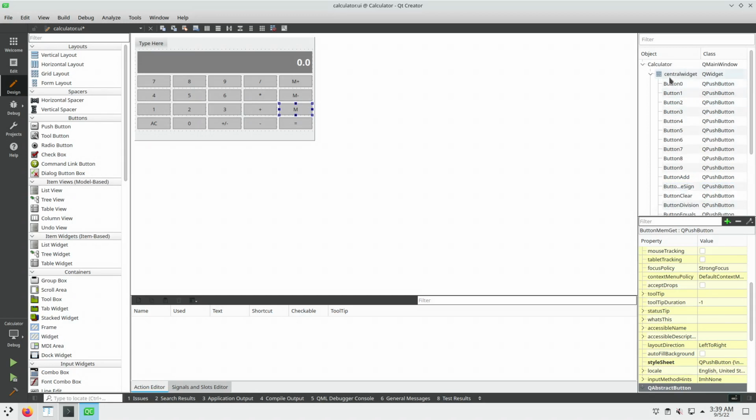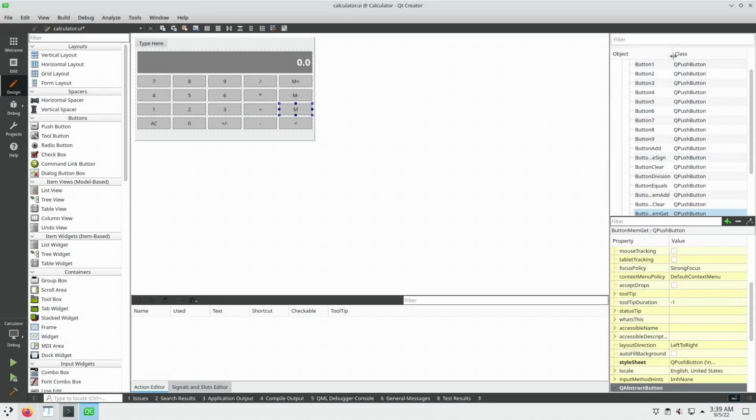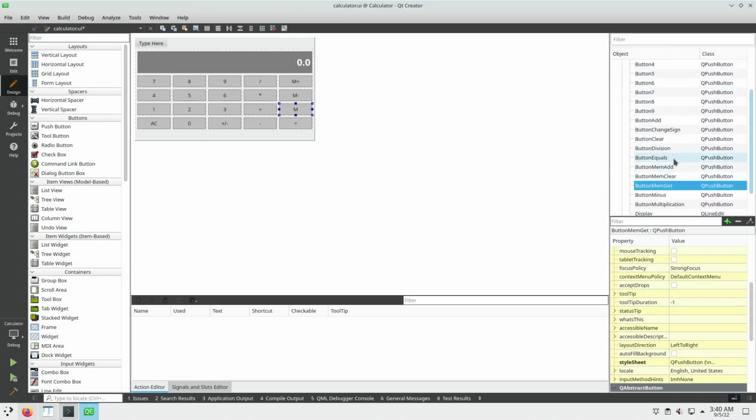Okay, so no control has default name. Calculator button 1 through 9, add, change sign, clear, division, equals, mem add, mem clear, mem get, minus, multiplication, display, menu bar and status bar. Okay. What else?